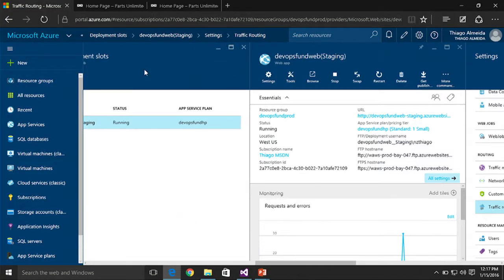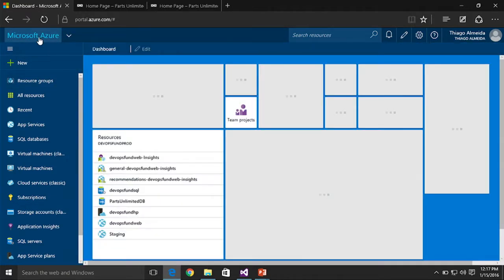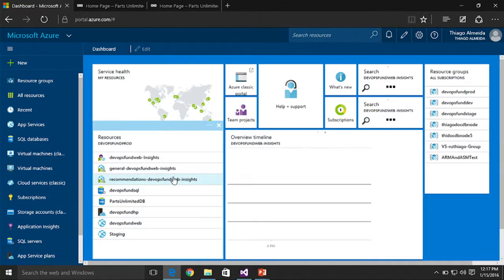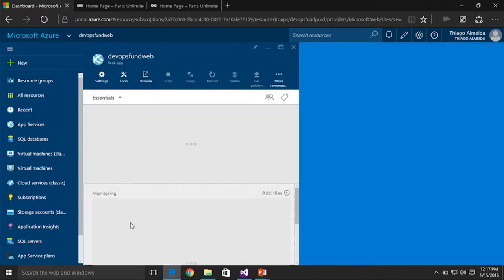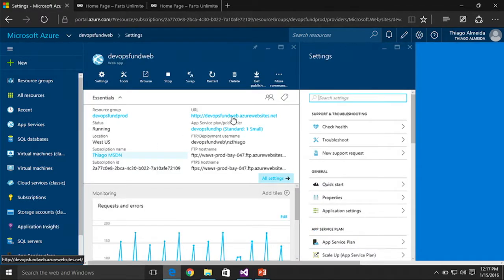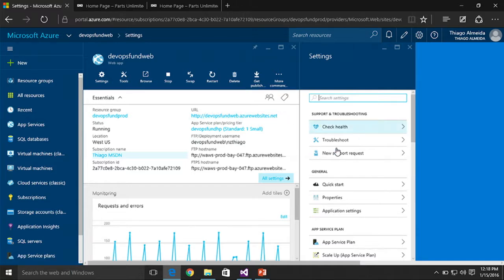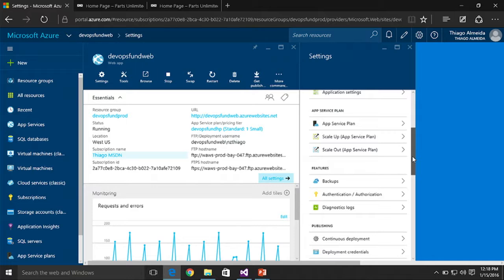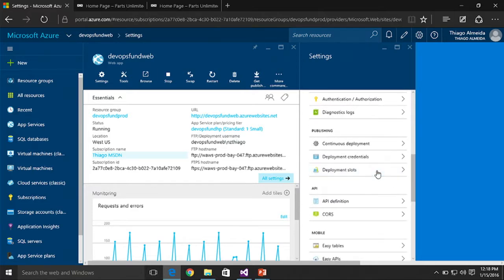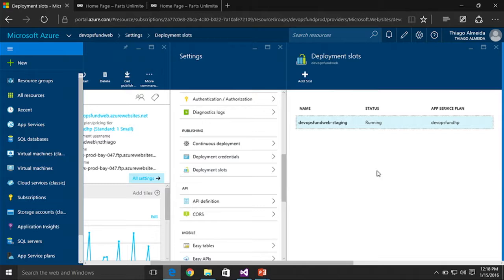So here we are back in my Azure portal, where we have the Parts Unlimited solution deployed. For the DevOps Fund web site, the main production website for our solution, you see that I also have a deployment slot called staging, which we've been using to deploy solutions. When we looked at the release management part of the episode, I set it up so that I deployed an update to the site in our staging slot, this DevOps web staging, and one in production.